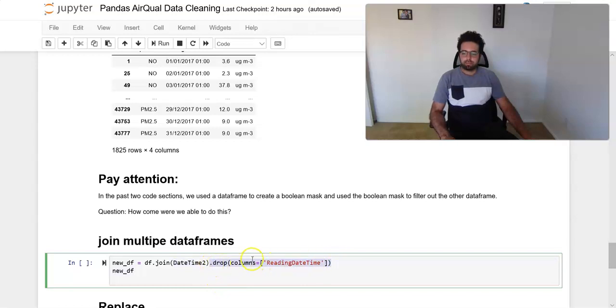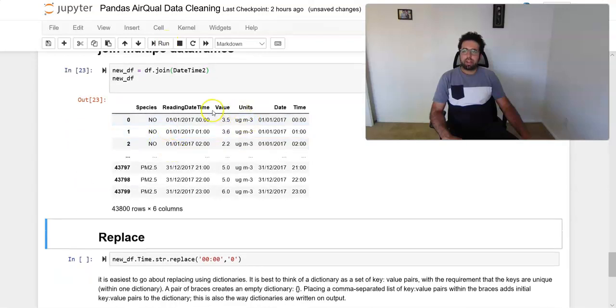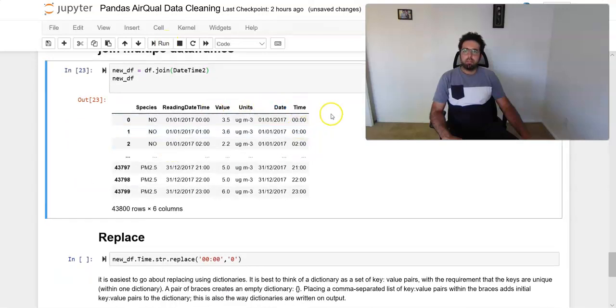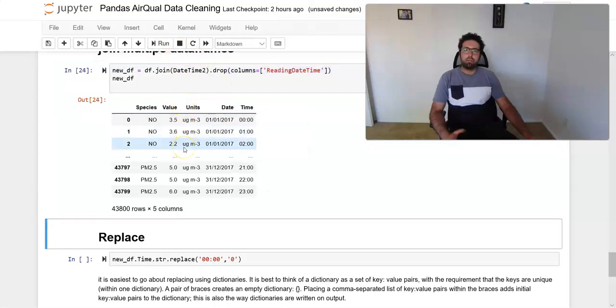So once we do this, we get a new data frame that has date and time. But since we see there's some redundancy of information, like waste of space, we can go ahead and, before putting it into the new data frame, also drop the column reading date time. It just gets rid of that repetition for us.